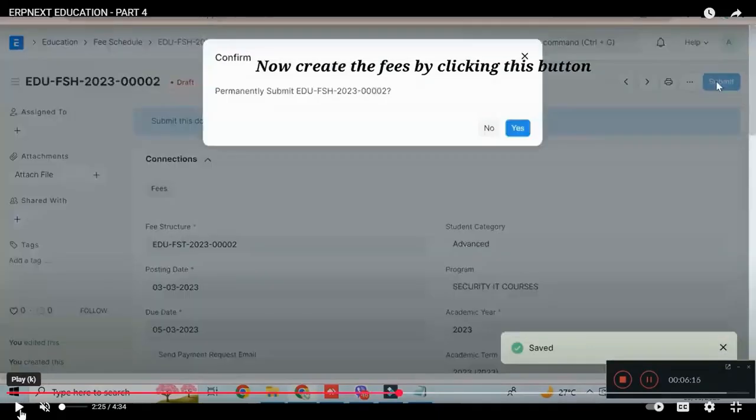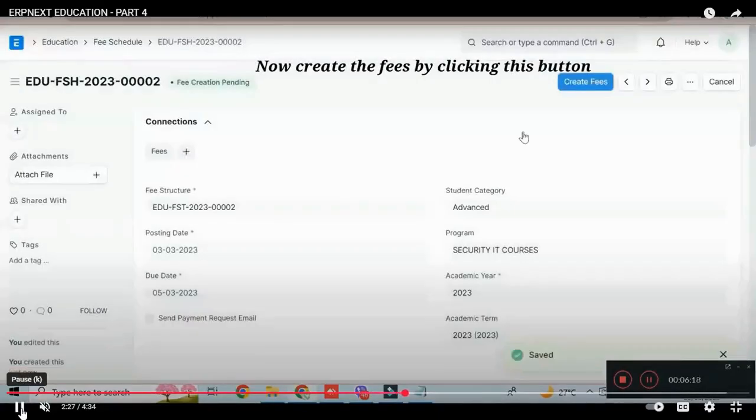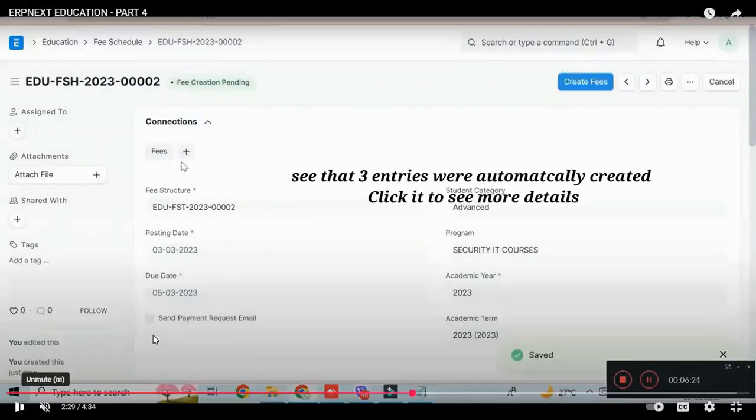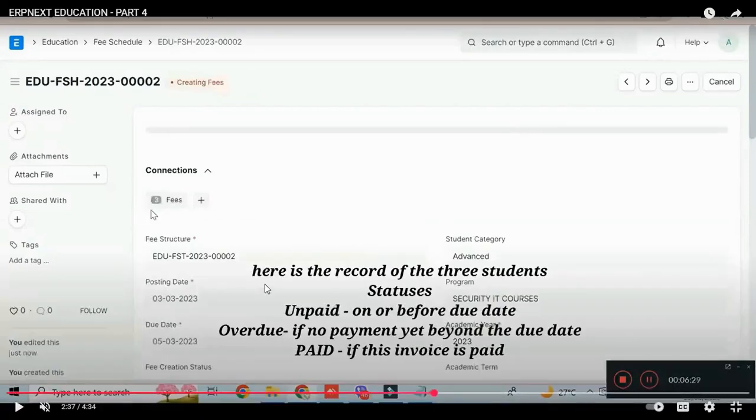So we save. It will ask us to confirm, and that's it. So we are going to see whether all the 3 entries have been automatically created. We'll go back and see if all the 3 students have been automatically billed in the system. So here is the record of the 3 students. We are going to see that now.